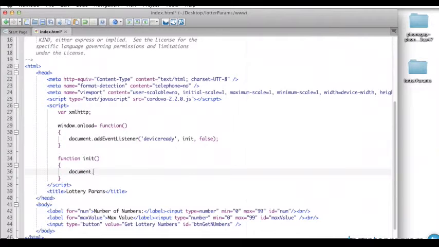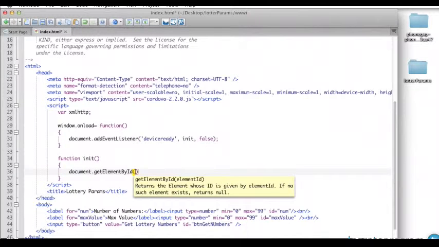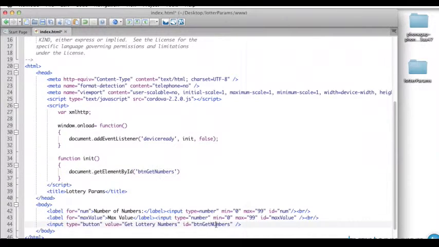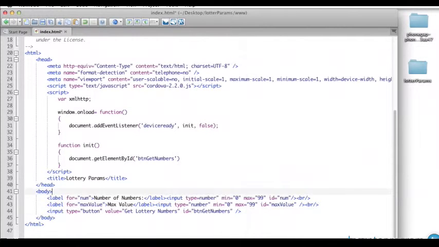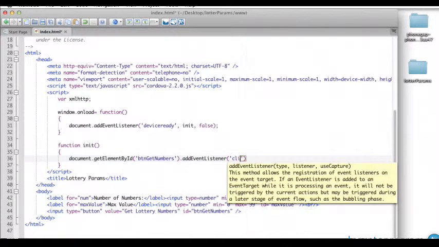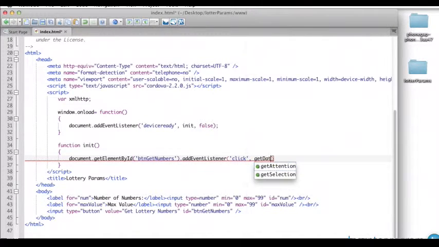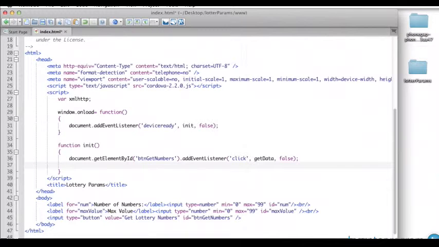So let's get the button called btn_getNumbers. I used a capital U there. Let me correct that in both places. Would have worked, but just looks neater. And we're going to, of course, use the addEventListener method. First argument is the event we're listening for, which is a click. The second argument is the callback function. So let's go ahead and call it getData, as I mentioned a moment ago. Third argument will be false. So that's the first part of the init we need to do.